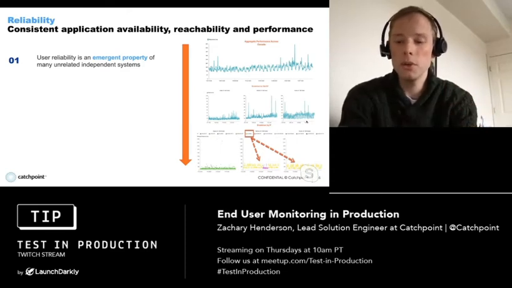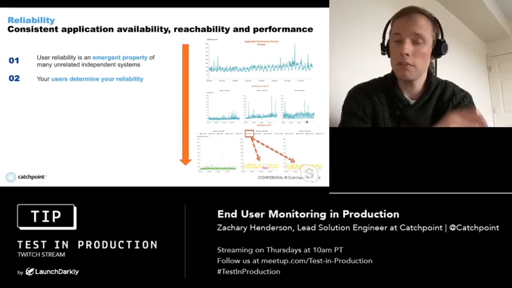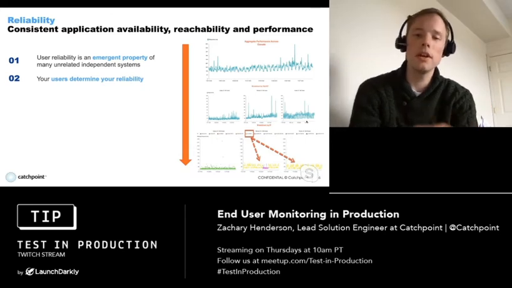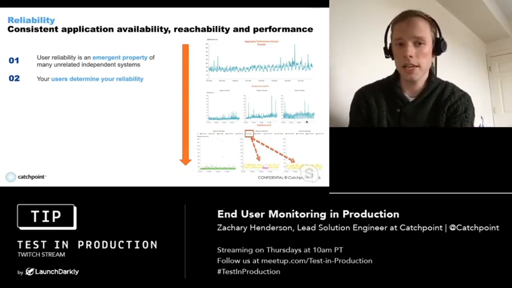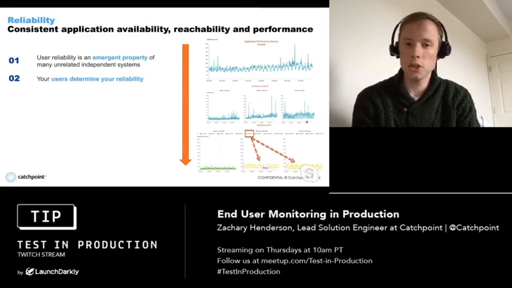So for a user base, don't define your own reliability. Your users have to define that reliability for you. If you have a reliability component that you're analyzing that's been determined by your user base, then you're basically having really good customer success, because you're making sure that the users accessing your service are happy in a way that you can actually measure and monitor.